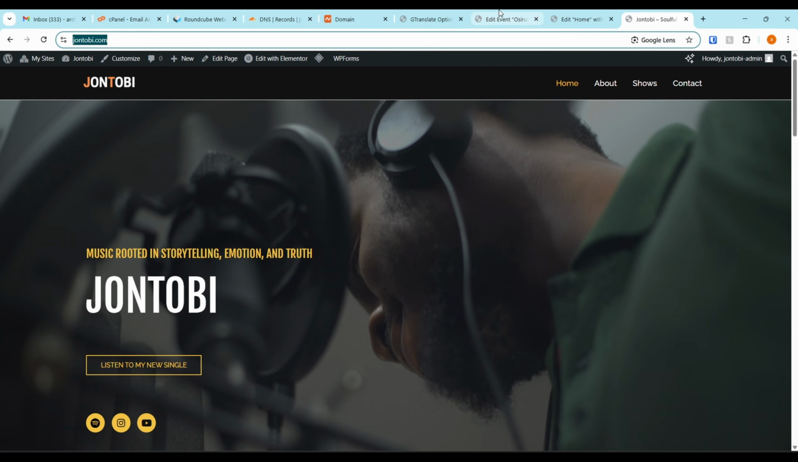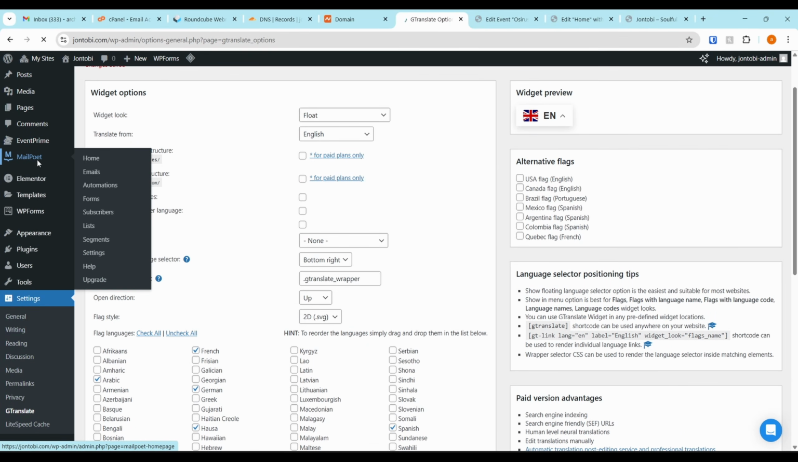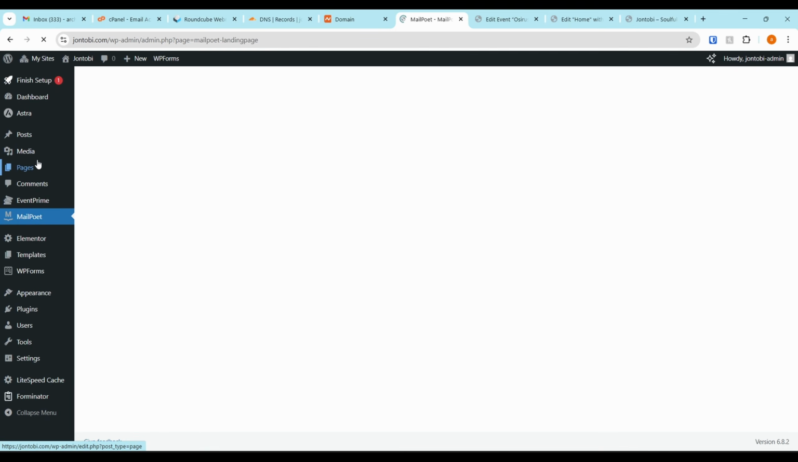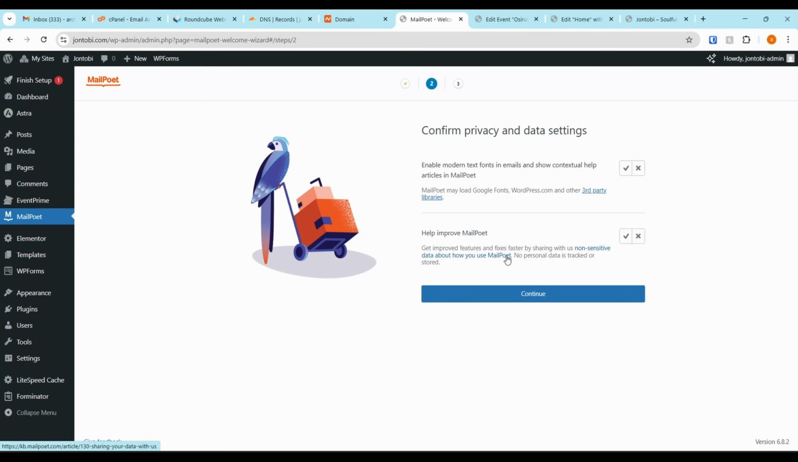So we have MailPoet installed and activated. So let's go over to the plugin and let's begin setup. So you need to create an account. I'm just going to set up John Toby at johntoby.com from email John Toby. So let's continue. So we'll be using this for the newsletters and the pop-up form.